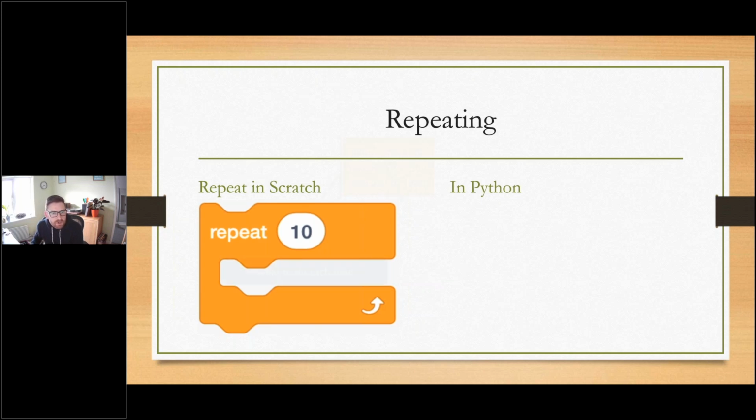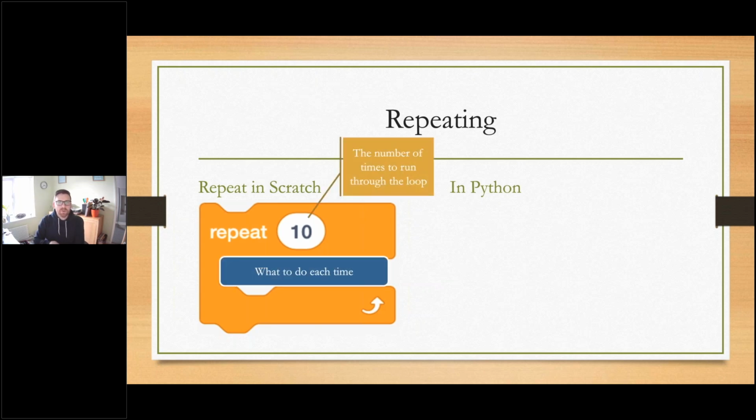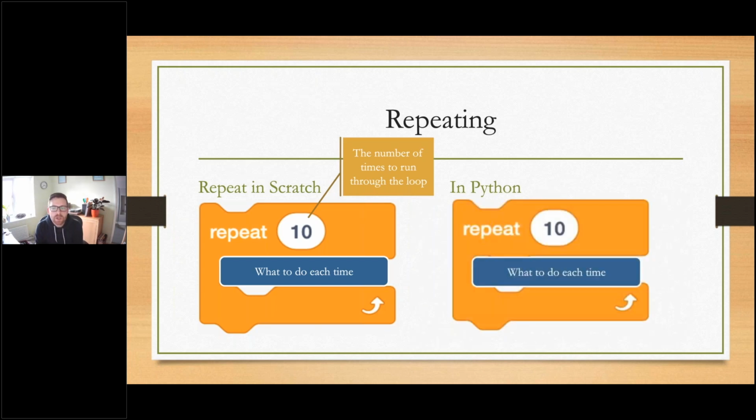We saw it earlier on, the Python code for it, and the Python code for the repeat part is for i in range. The range generates the number. The for i in bit is the bit that actually is the repeat element of it. So you can see that 10 is the number of times I'm going to run through that loop.